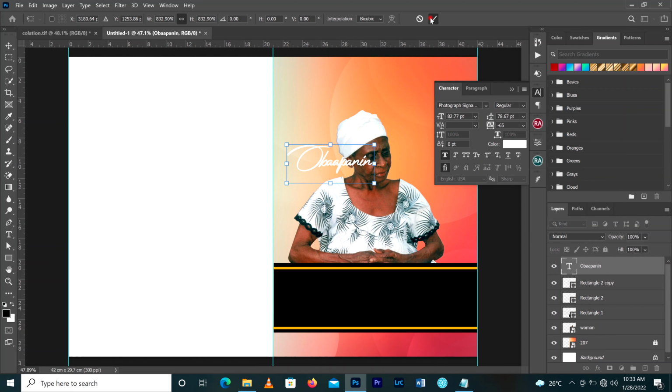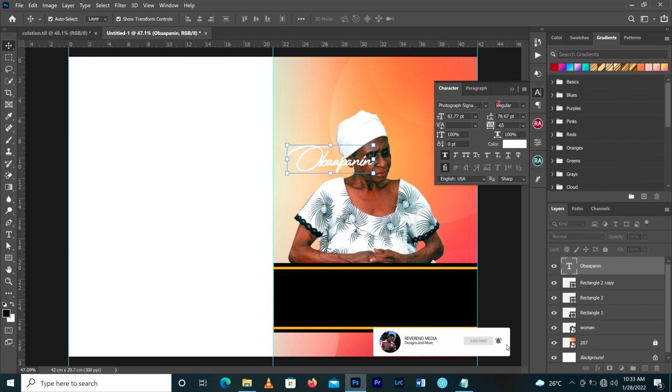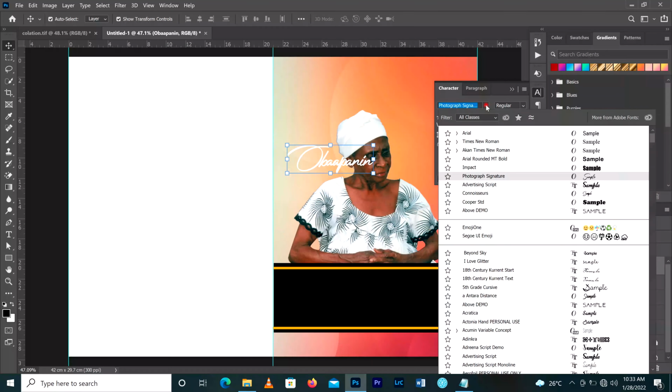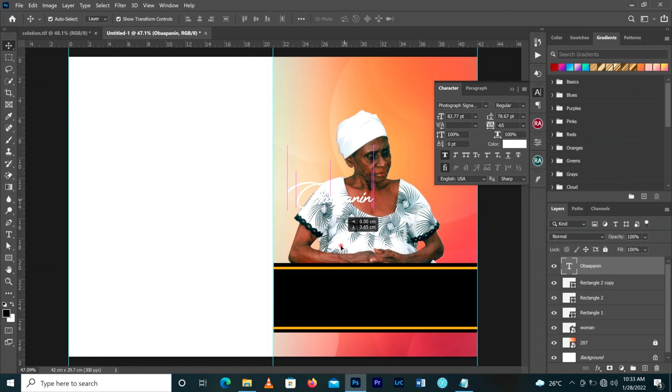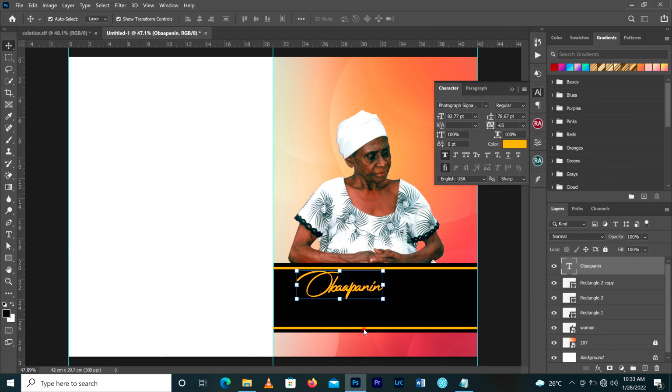Yes, this is the Oba Penny. So I think the font is the same. This is the same for photography signature. Wow. So I'll bring the Oba Penny here. Then I'll change the color of the font to yellow with the help of my color picker here. Very good. I will change it to yellow.